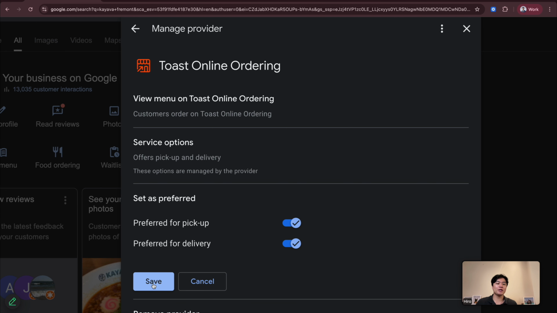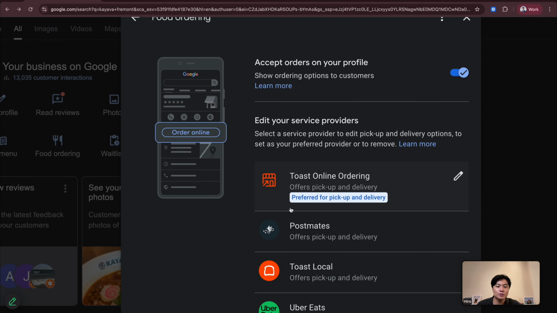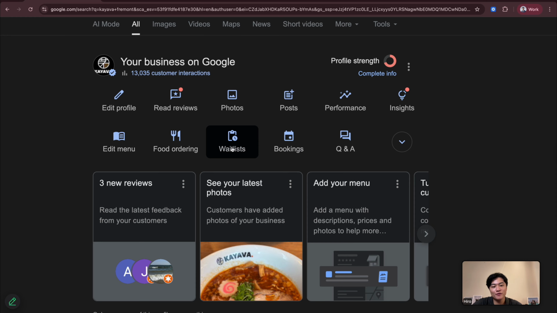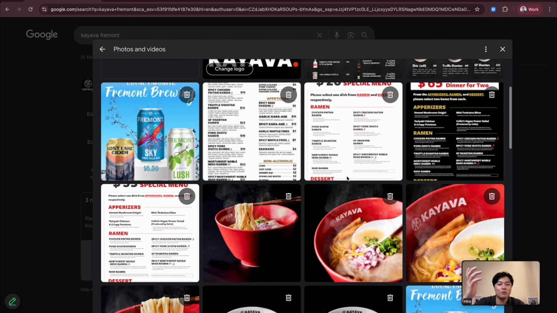Because Toast Online Order doesn't have commissions, most clients or businesses want direct online orders. So we're going to put that as the preferred choice. And then what's going to happen is that it will show Toast Online Order preferred for pickup and delivery. And this kind of encourages people to use Toast Online Order. So wait list, if you have a reservation system going on like Resy or Yelp, you can just connect it to it. All right, and definitely let's add photos because people want to see what you have.